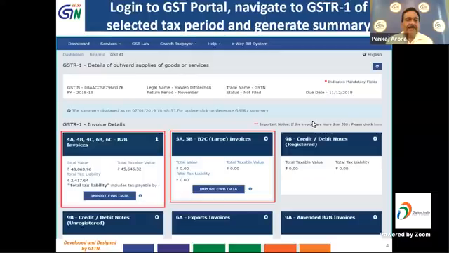So here you can see the first tile, which relates to B2B invoices, wherein the details in tabs 4A, 4B, 4C, 6B, and 6C are to be captured. And you can see that there is a button called import e-waybill data against the tab. And on the side of it, you can also see another tab, 5A, 5B, that relates to B2C large invoices. You can see there is a similar button, import e-waybill data, which has been introduced at the GST portal against these tabs.